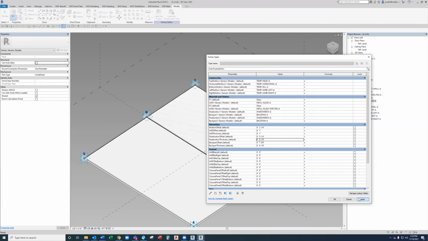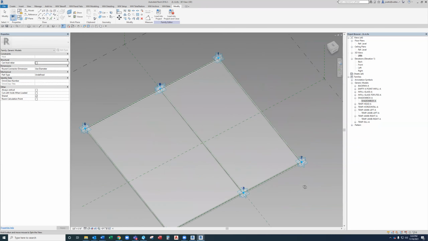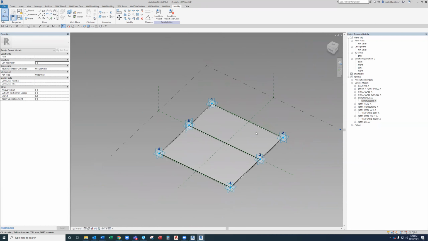So I can apply that. And now what you can do is you can turn these into empty. Now we just have our basic unit, which is ready to set.